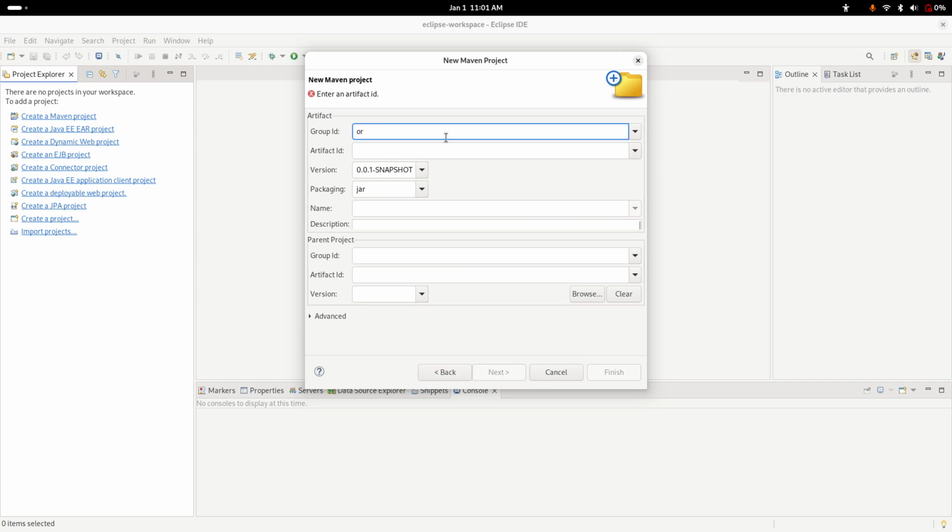So I'm going to say org cxf dot hello dot server. We are going to create a web service, so I'll call it the web server, and I'm going to call this Apache CXF hello world. Okay, and if you want to, you can change this, or you can leave it as is. I'll just leave it.